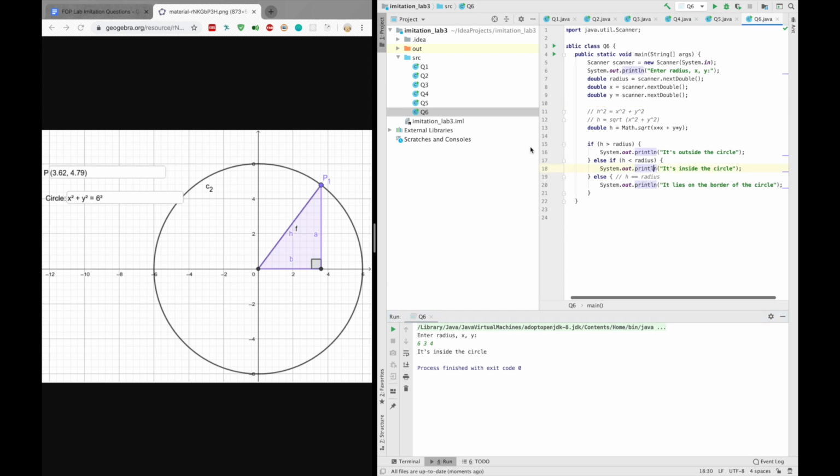So that's it for question 6. By the way, thanks GeoGebra for this image.